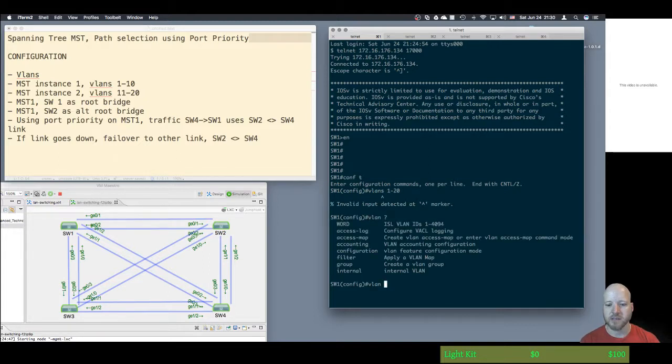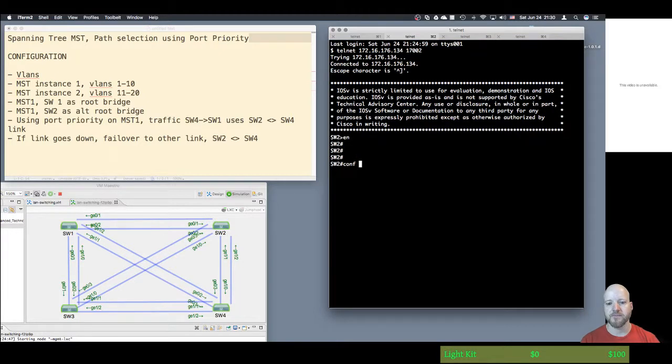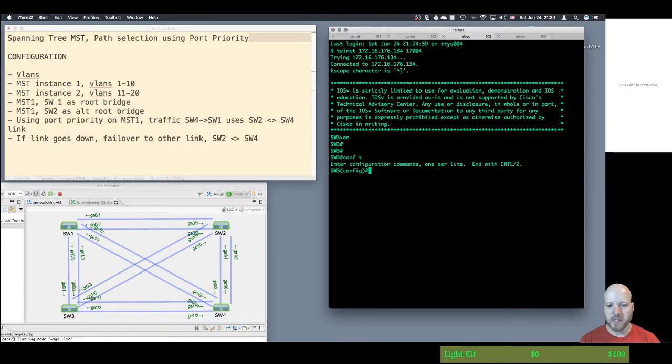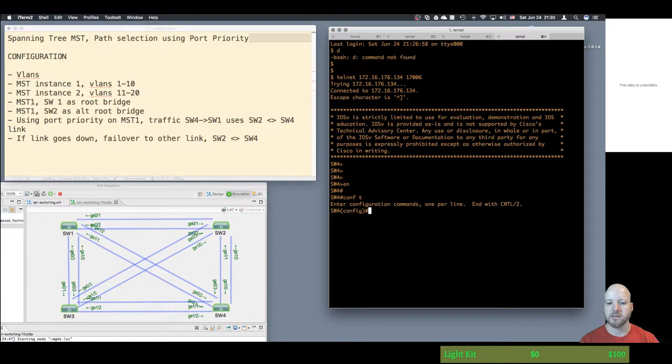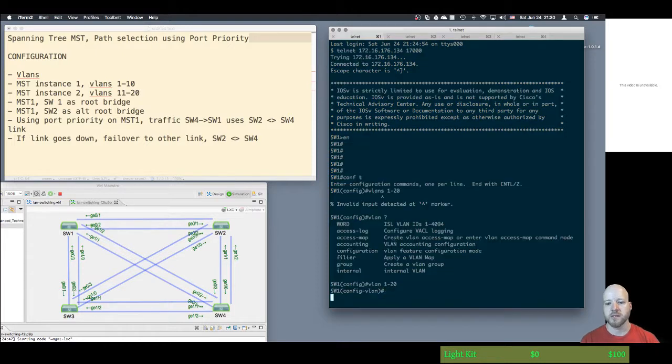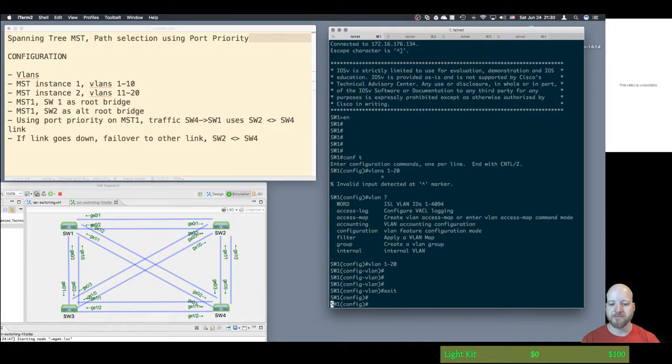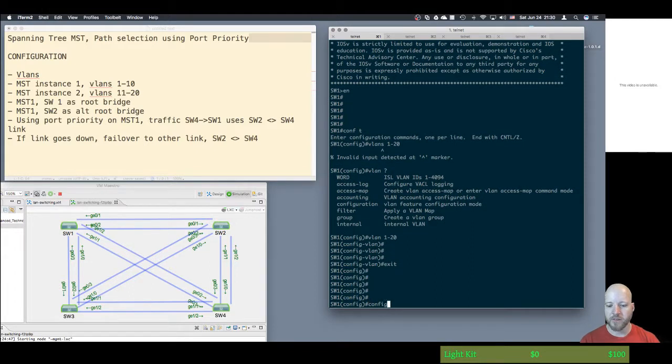VLAN. In configure mode, VLAN 20. What did I do? Oh, VLANs. It didn't like that. Okay. Yeah, sometimes it wants VLANs, sometimes it wants VLAN. So we create a VLAN and then configure spanning tree.